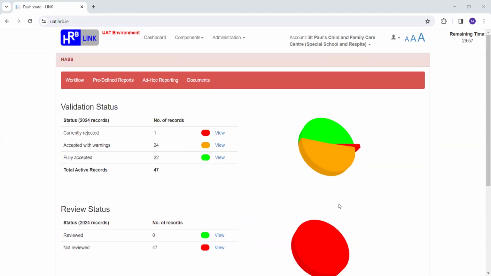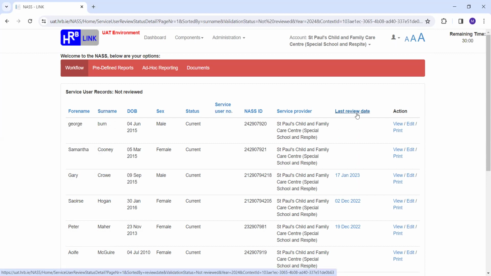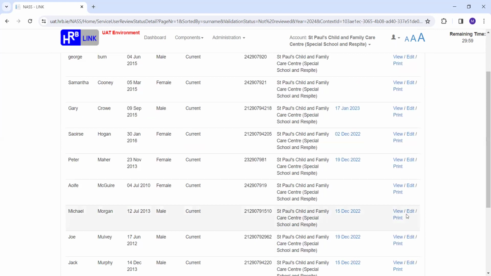You can find a record by either going into Workflow and searching for the individual, or clicking on the View button, where you will be brought to an output screen. This screen can be sorted by any of the column headings. As you can see, there is a hyperlink for each heading. So you can either search by surname, or perhaps if you wanted to search by last review date. There are also action options of View, Edit, and Print.